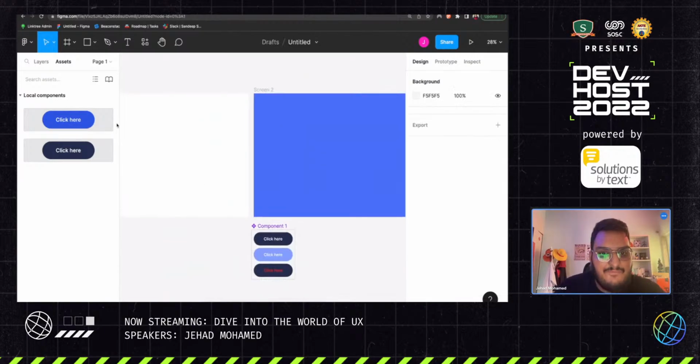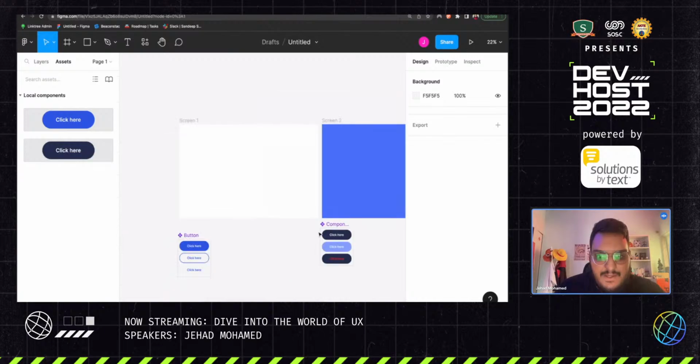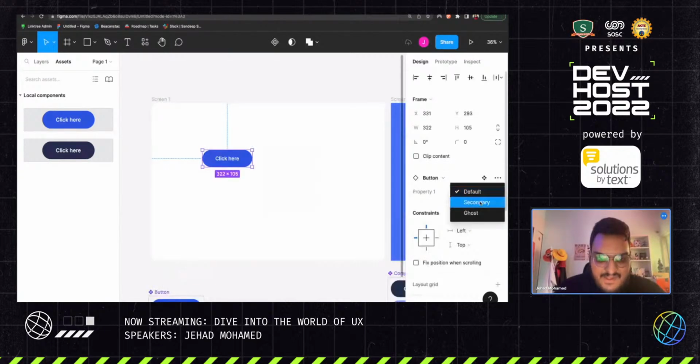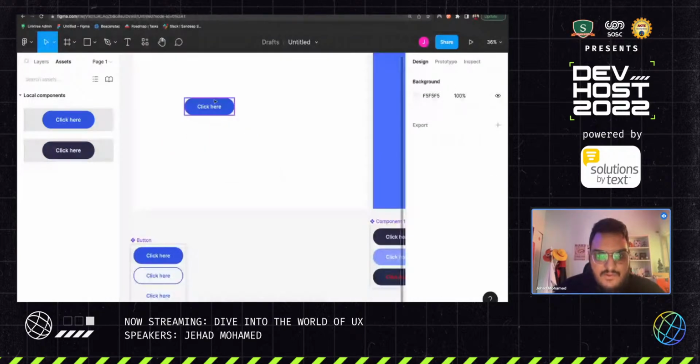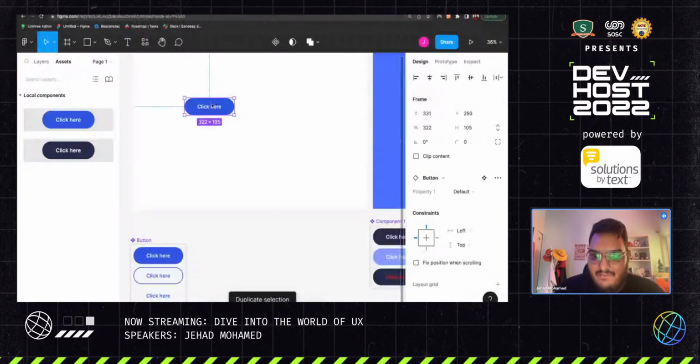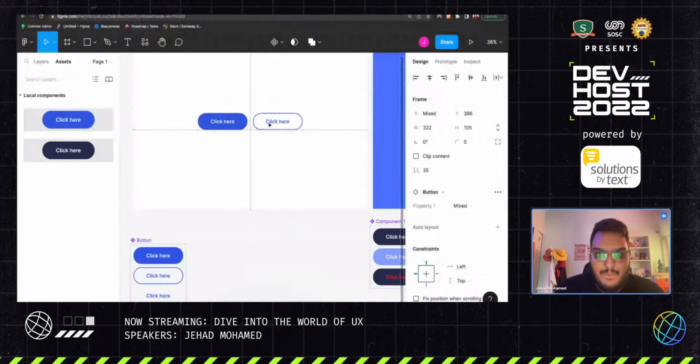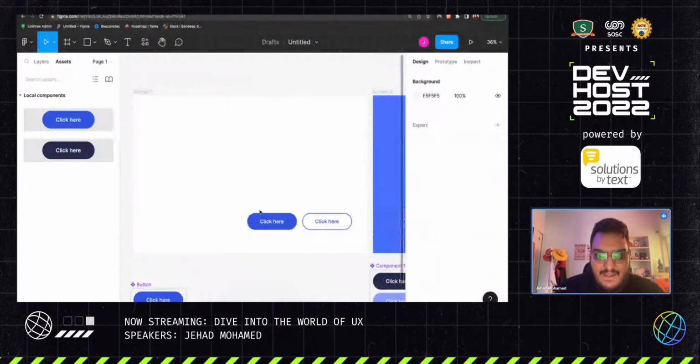So what happens is now I have two buttons because I have two components, button and component one. But if I drag this here, I have this option called properties, and I can switch between these three with a single component. So I can create fast UI like this without designing these again and again. So that is essentially what companies do.